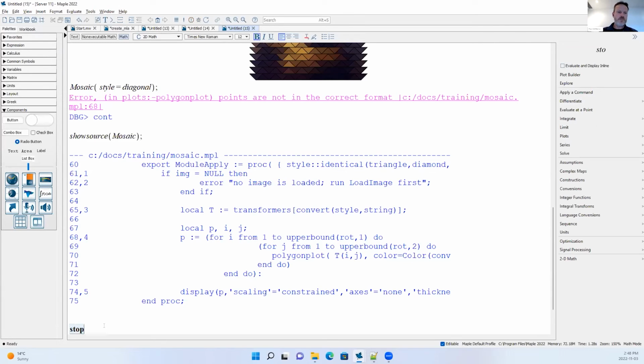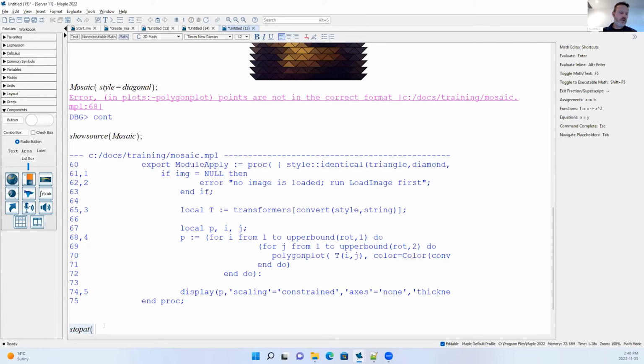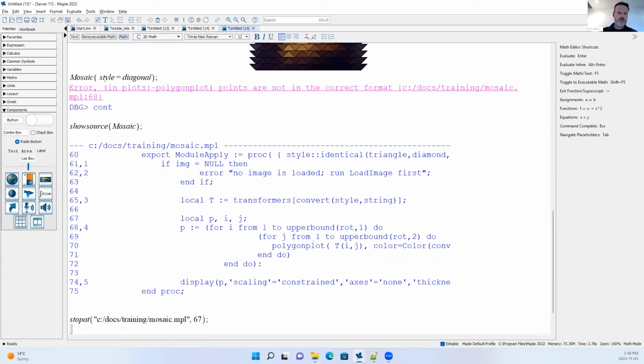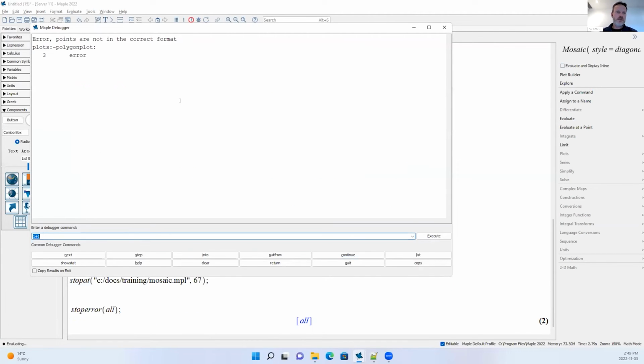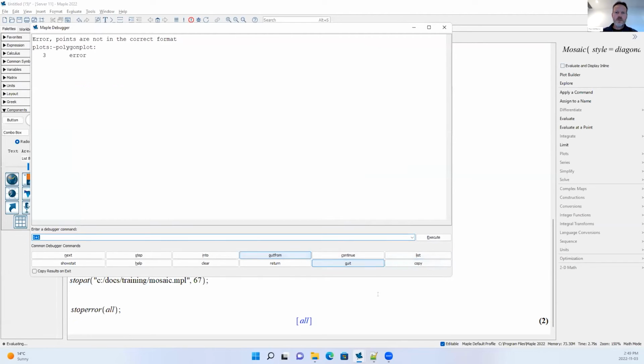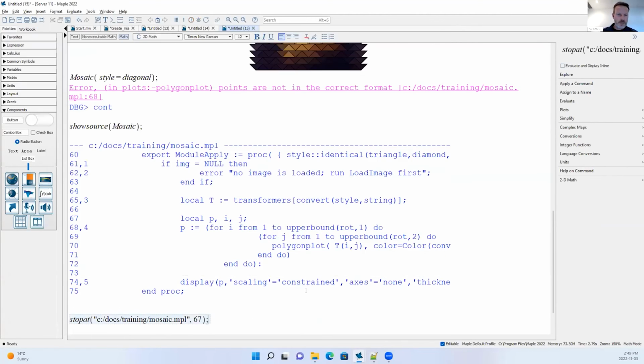So I can do a stop at, and I can use the full line of the full path here. Let's type this in one more time. And I'm going to stop on line, say, 67. So now if I go back here and I execute this, sorry, that didn't actually stop there.